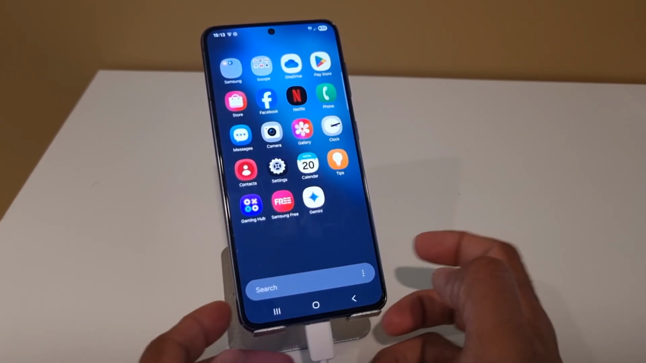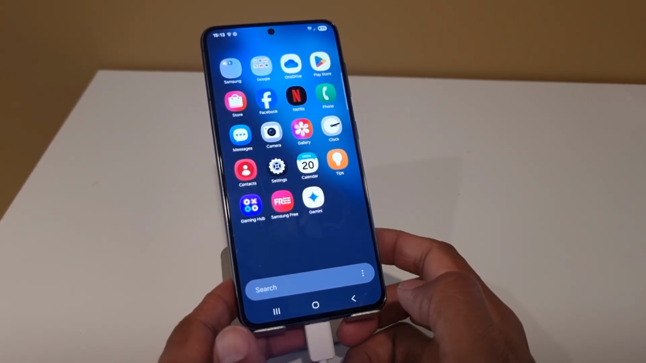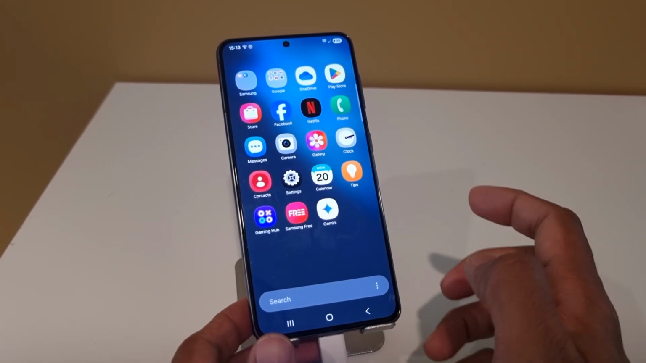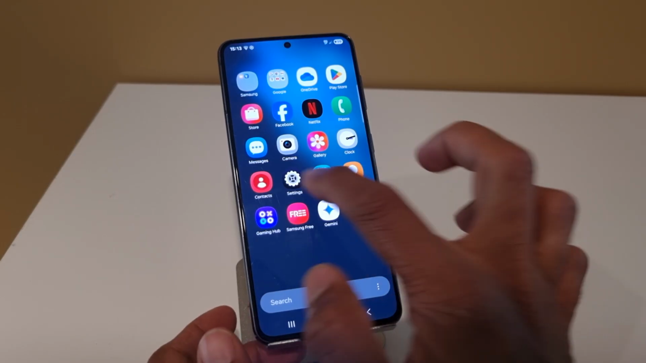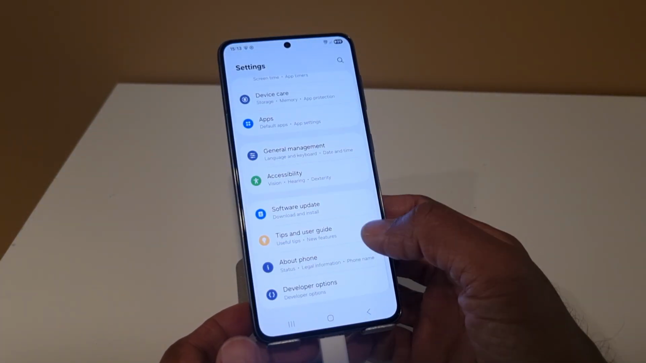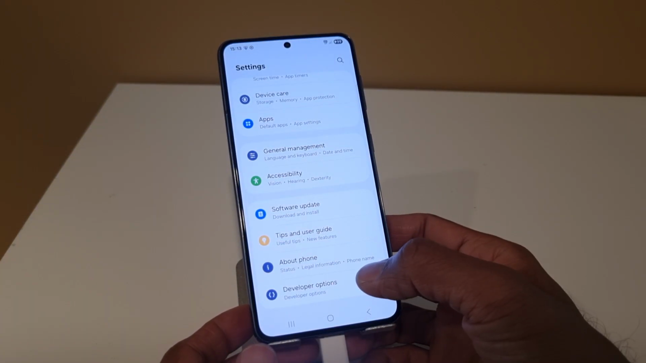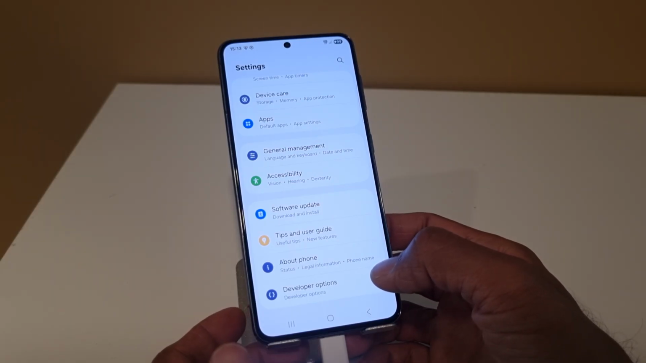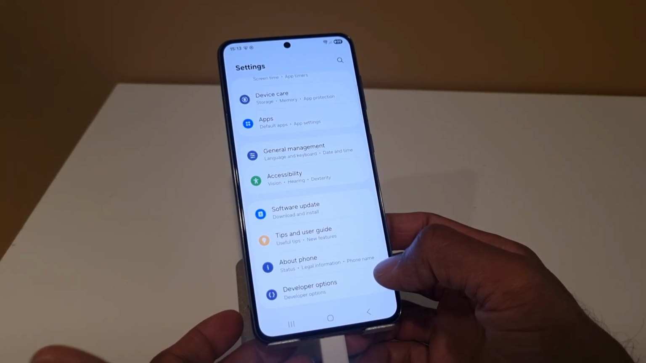Hello, let's see how to unlock your bootloader in any Samsung phones. To do this, first you have to go to settings, and the developer option should already be enabled. If it's not already enabled, you just have to go to the device information, go to the software information and press the build number 6 times.